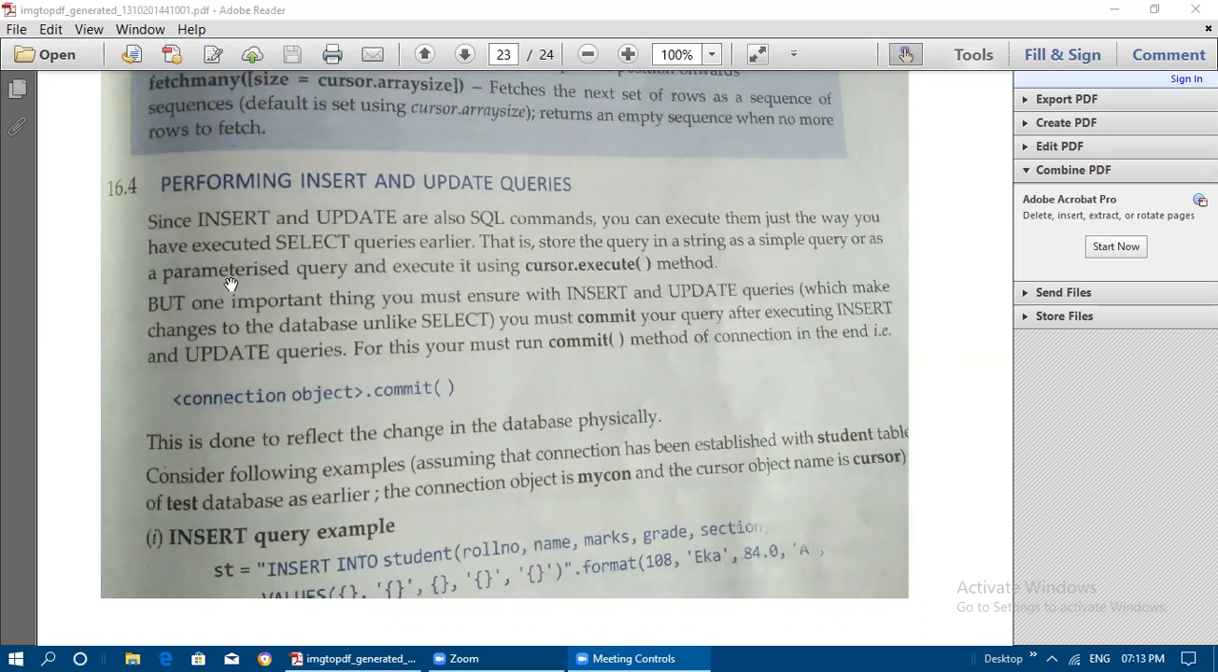In the previous example we have seen a parameterized query. Like that, we can store the query in a string and execute it using the cursor.execute method. You just store the simple query or parameterized query in a string, and then execute it inside the execute method. That is the format. But here we need to use another method, the commit method, because insertion and updation change the values in the existing table. So commit we compulsorily need to use in order to update the new contents. That is the method we need to pass extra when we are performing insert and update queries.